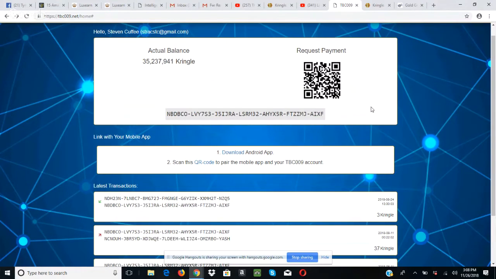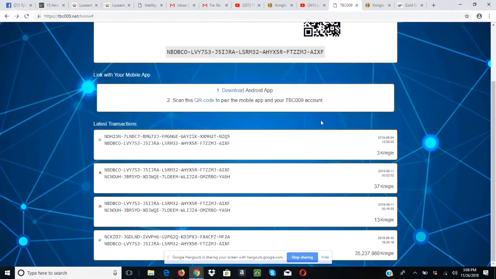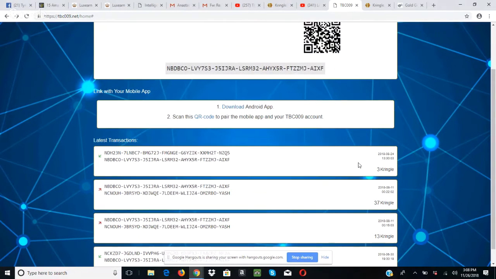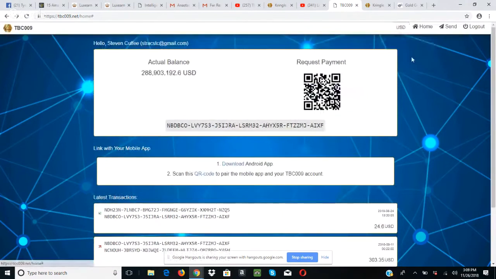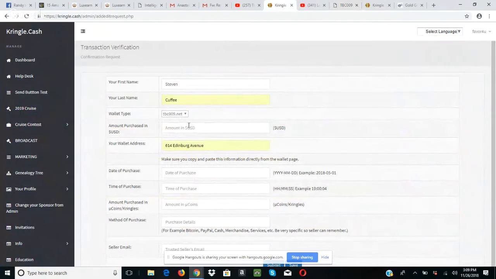Let's say here that we have, let's see here. Let's change this to USD. And let's say right here, we have this transaction right here. Okay. We can put this right here. Just copy and paste this right here. All right. Then go right back over to your CleanCash back office and put it here like this.